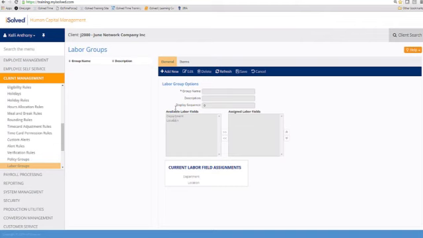We're going to choose Add New on our action bar, and the first thing the system wants us to do is enter in a name for this labor group. Now, you can use this as an hourly labor group or salary labor group, or you could simply say this is department location. I'm going to do location/department.